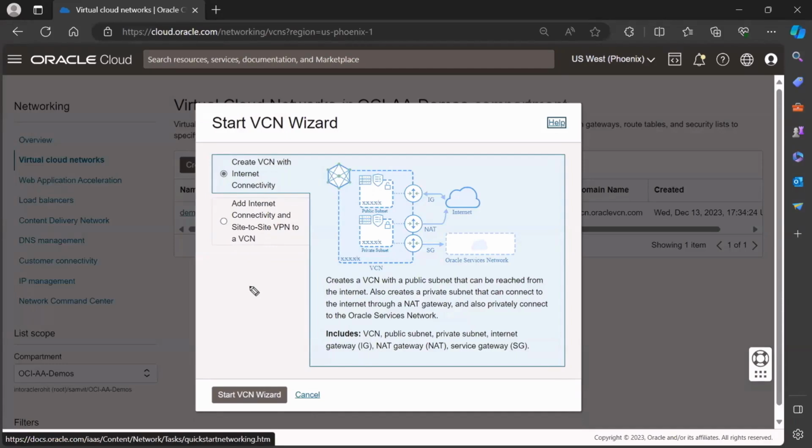Now there are two options here. The first is create VCN with internet connectivity. And the second option is add internet connectivity and site-to-site VPN to a VCN. So what happens if I go with this first option?